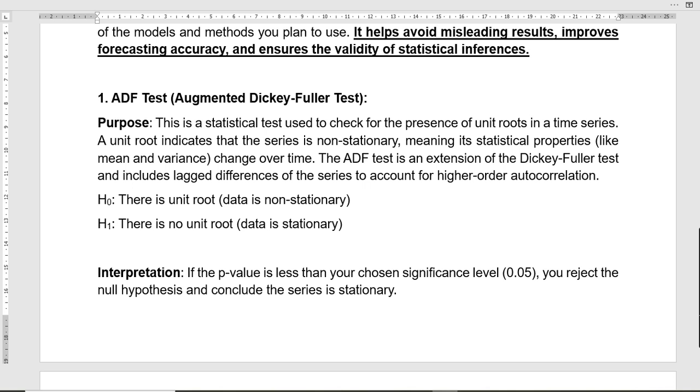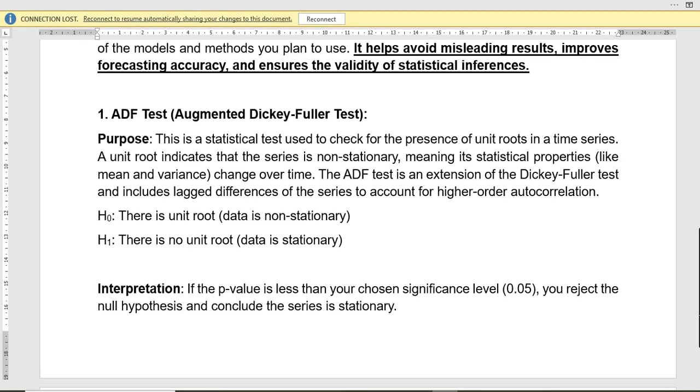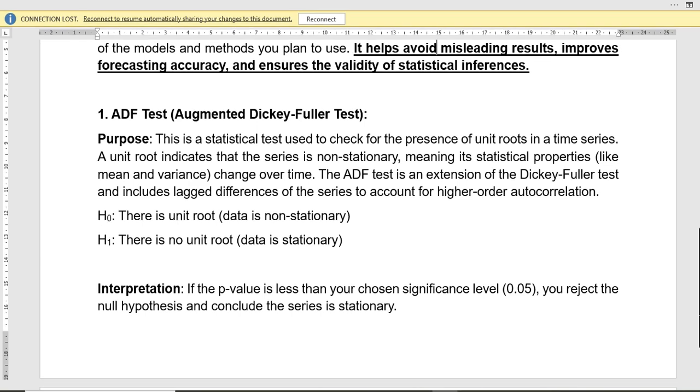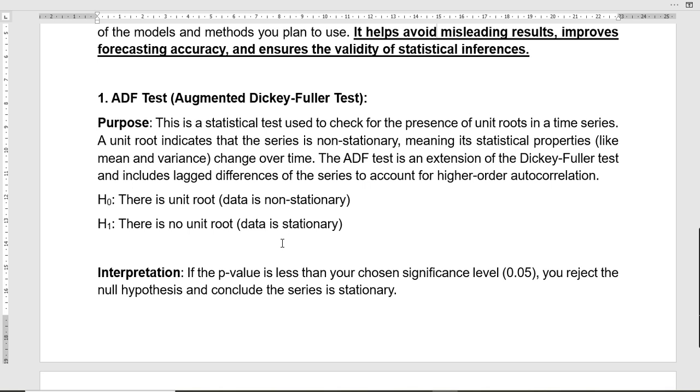A unit root indicates that the series is not stationary, meaning its statistical properties like mean and variance change over time. The ADF test is an extension of the Dickey-Fuller test and includes lag differences of the series to account for higher order autocorrelation. The null hypothesis for the ADF test is that there is a unit root, that is, the data is non-stationary. And the alternative hypothesis is that there is no unit root, meaning the data is stationary. And how do we go about it in Eviews?